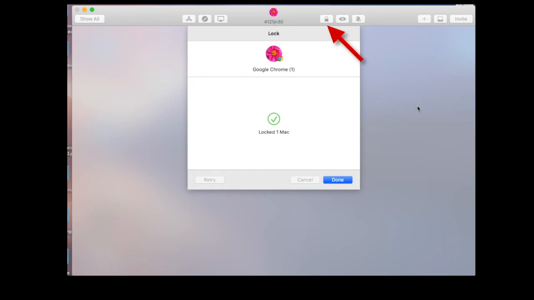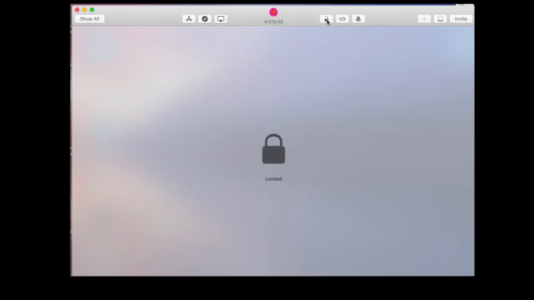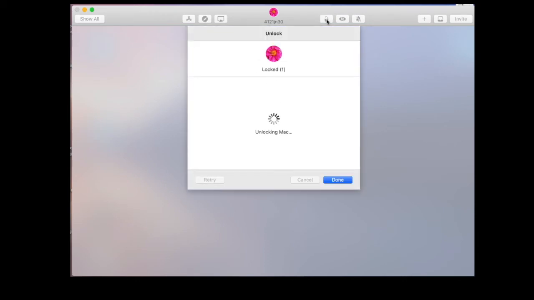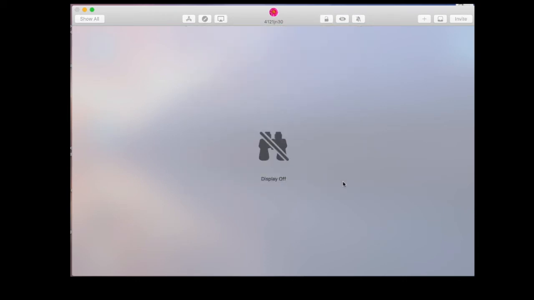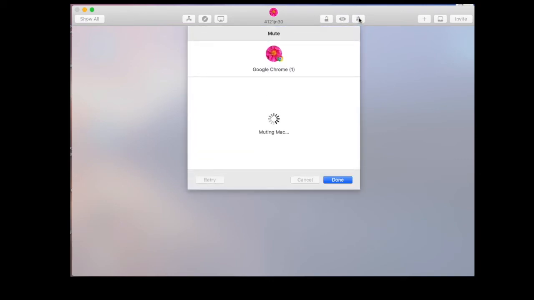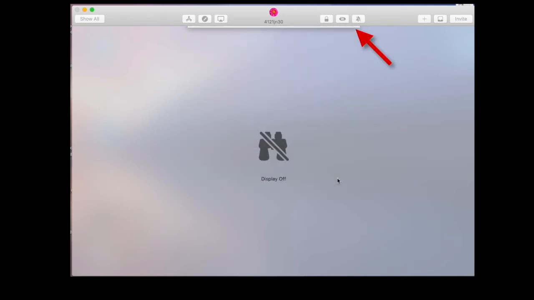Locking all devices can be helpful if you need to get attention of your class for a few moments. When you're finished, you need to click on the Unlock option so that your students can go about using their MacBooks. You can also mute the student MacBooks. You can mute everybody in the class, or you can just mute one.